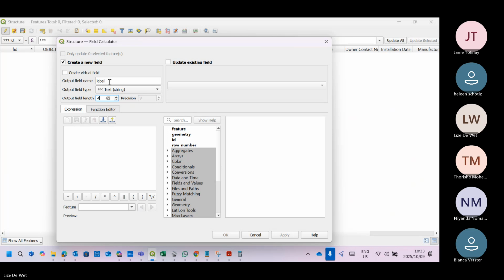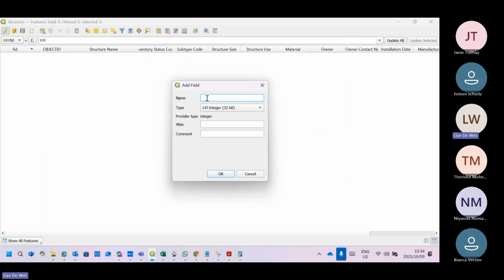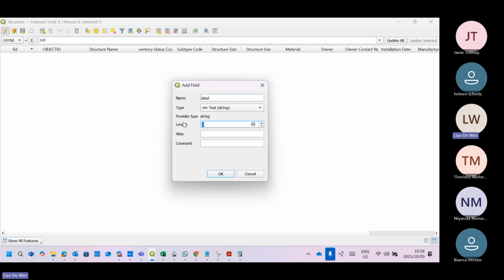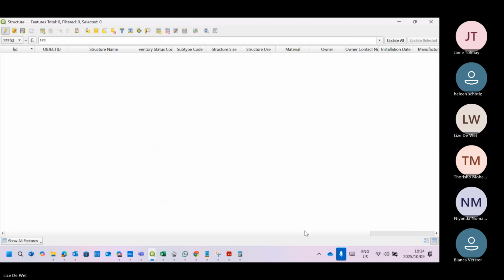Sorry, I'm just quickly checking. Oh, never mind. Sorry. Go here, add a field, label, text string. I want to make it at least 4 characters. Okay, so I've added a label field here. Sorry, I'm just quickly calculating in my head how this is going to work. So it's going to be AB plus the FID. Okay, yes, it will work. I'm going to save that.